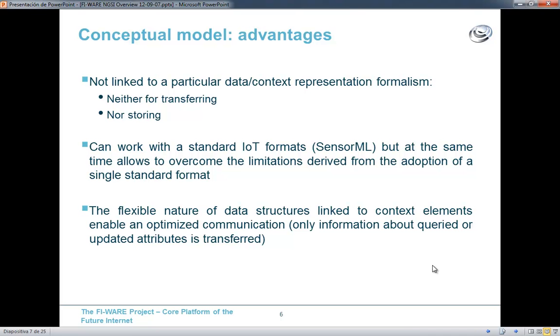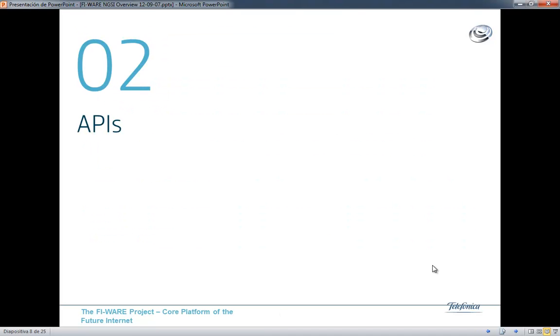In addition, it works in general with any IoT format, for example from the sensor elements. So all different standards for representing context information could fit in the NGSI model. And in addition, the structure of the information we have enables optimal communication, in the sense that you only query or update what you need, not all the context you have in your application.